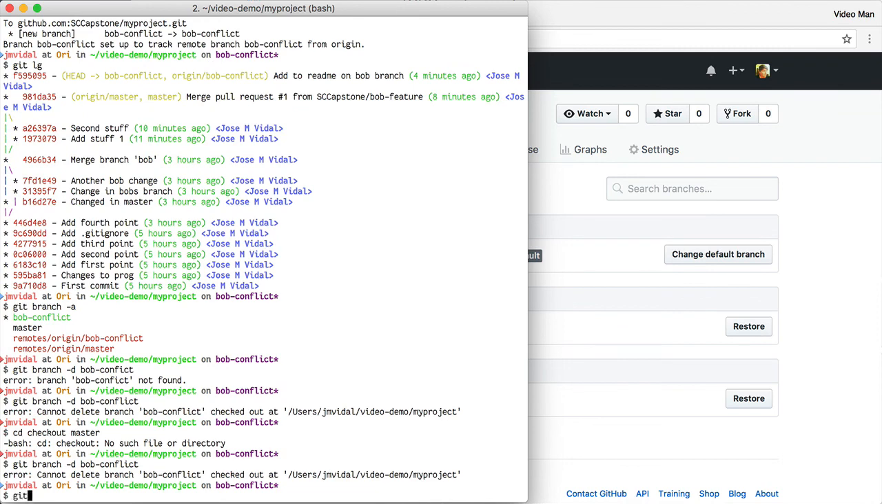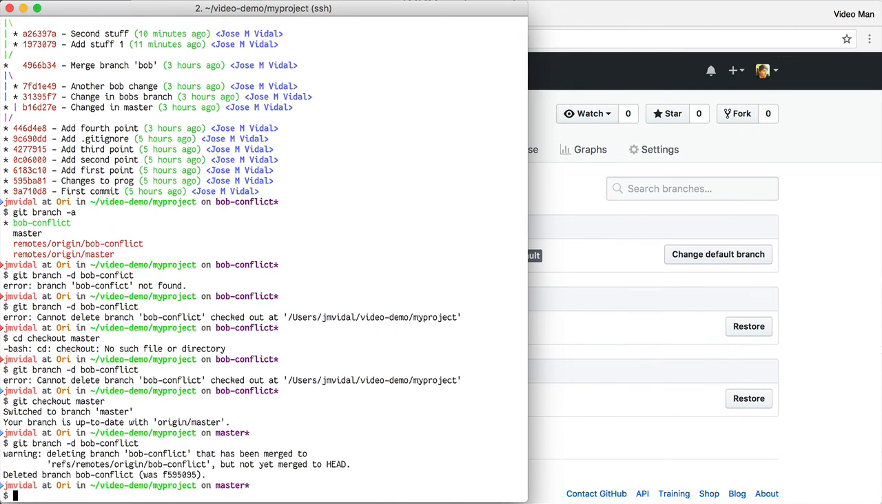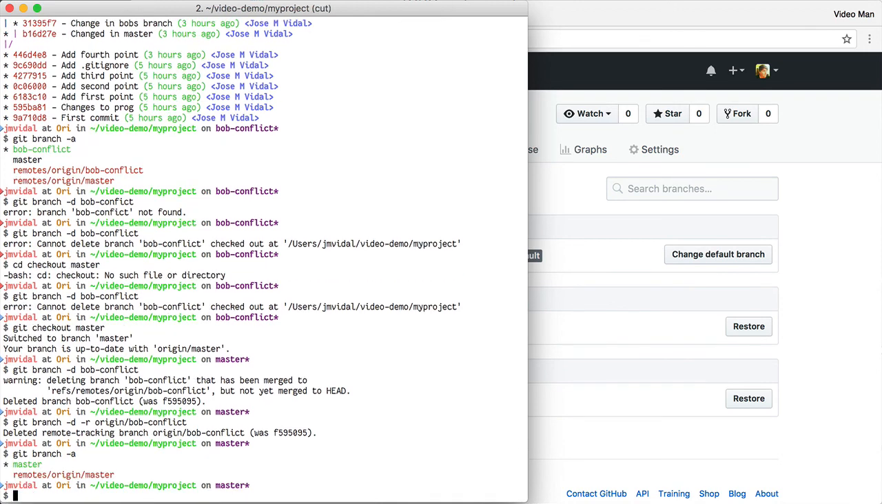So I have to check out the master branch, go to the master branch. Now I'm on the master branch, and then I can delete the Bob conflict branch, and similarly I can delete the tracking branch with -d -r origin/Bob-conflict. And now I'm going to do git branch -a. I only have the 2 branches.